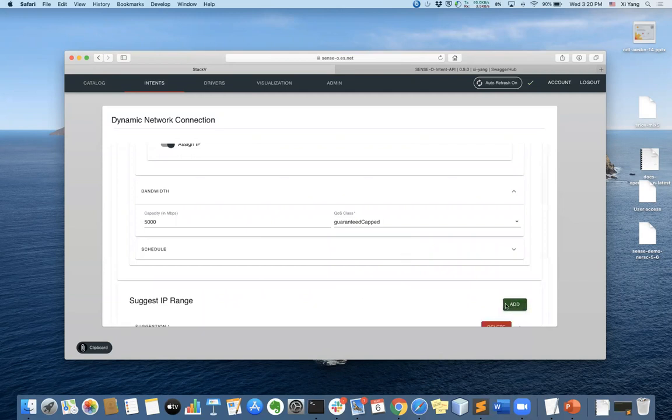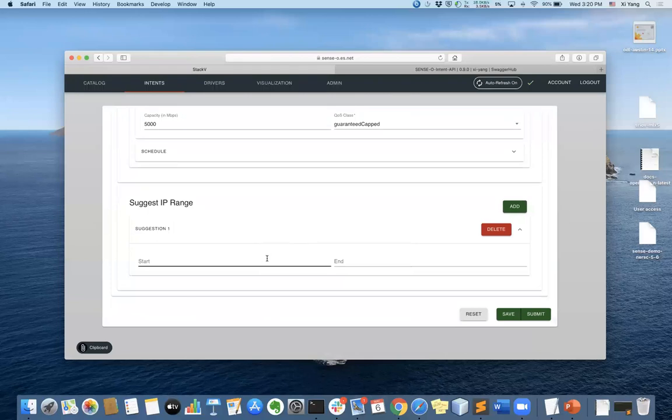And we can suggest an IP range for assignment on both sides. If you don't do this, then it's going to be assigned automatically out of a dynamic pool, which we're defining in our information model. But here, I just want to have more control. So I'm going to put this in manually, based on my memory.